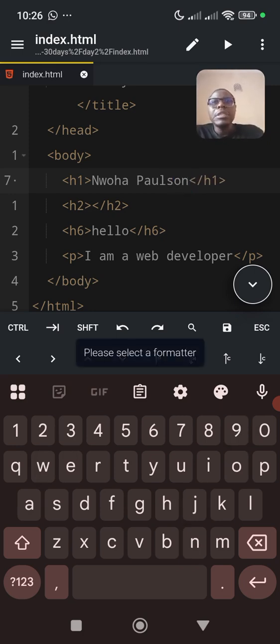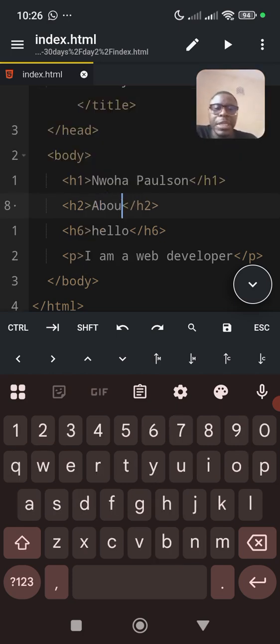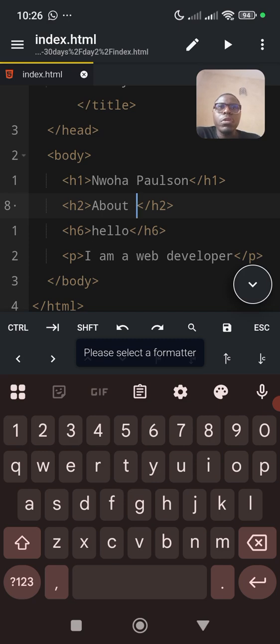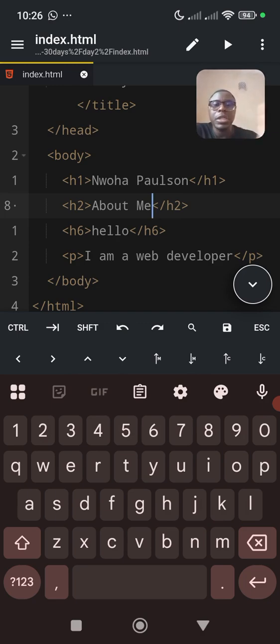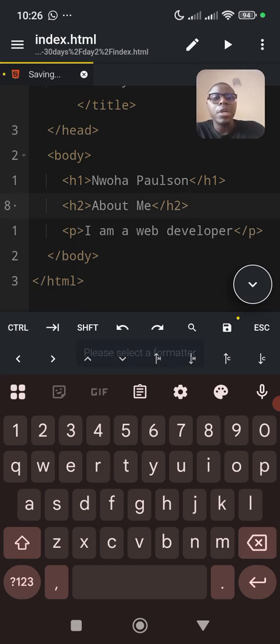Then with my h2, I'm going to have several sections here. The first h2 is going to be the about me section. You can use your h2 for different sections. We can only have one h1 in a page. You cannot have more than one h1 in a page, but you can have multiple h2. So you always use h2 to start a section. In this case, I'm not using the h6. I want to start a section, so I will have my h2.